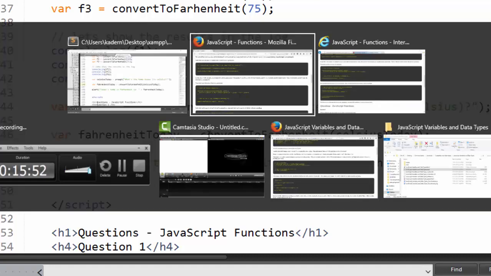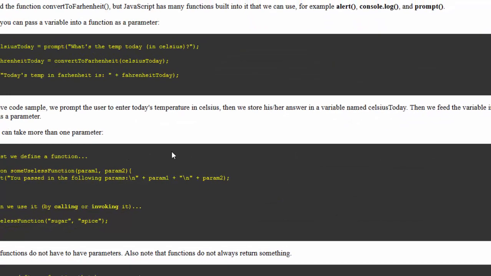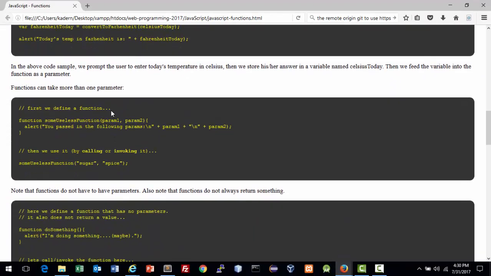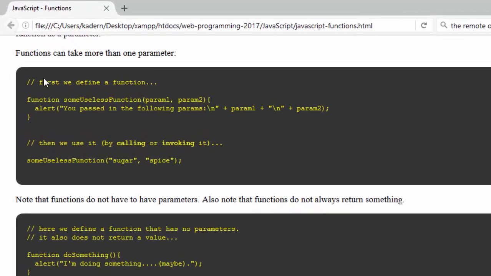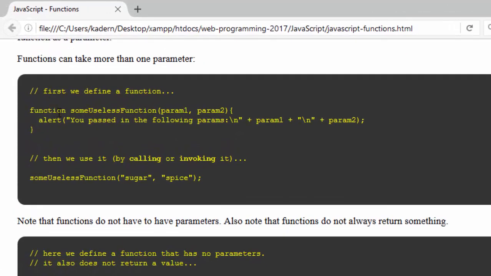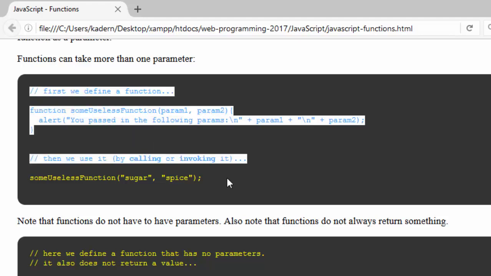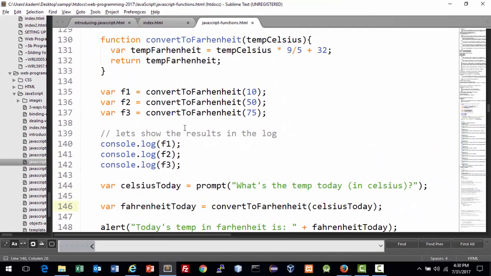Okay, let's go back to the web page here. See what we got next. Okay, so if I scroll down here, functions can take more than one parameter. So here's a simple little function. Let's go ahead and copy all this code right here in this code box. We'll copy that and go back to Sublime Text.